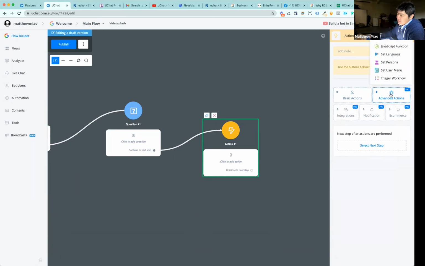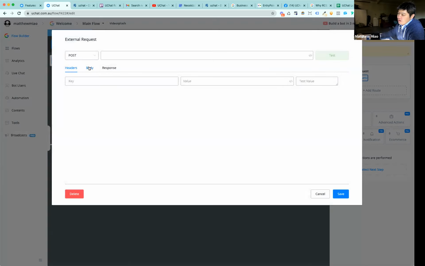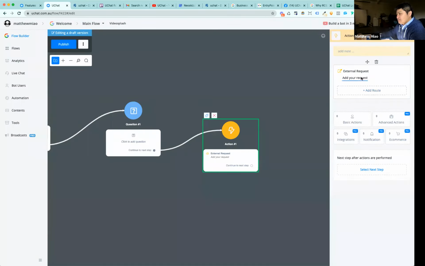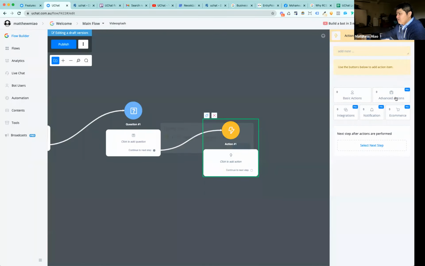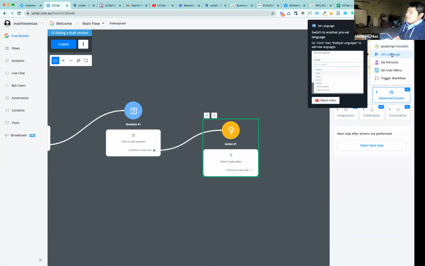Okay, these are the advanced actions. You can have the external request. If you know what an external request is, you can send data or you can get data back in. Okay, it is very easy for you to map the response back into the custom fields. So that's the external request. And what else do we have as advanced? There is a smart delay. There are JavaScript functions. And another awesome feature is that we support multiple languages.